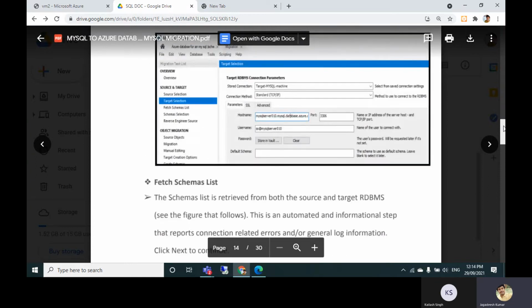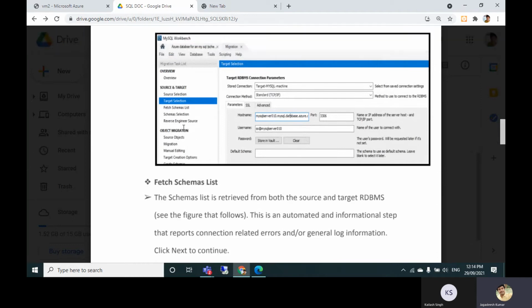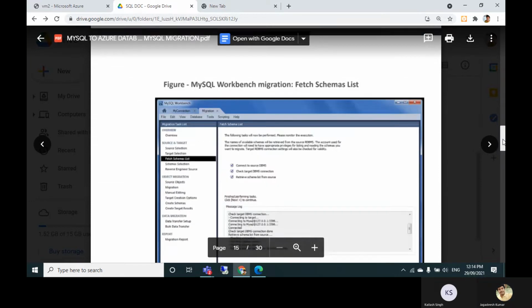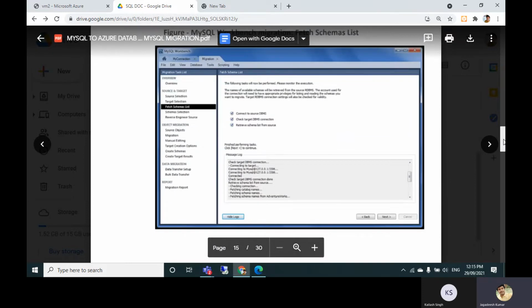Here we need to select the target. I showed you in the previous slide that this target is created. We select that target and click the next button. Now we are in the MySQL Workbench data migration. First, the fetching schema list is shown to you. After that, just click next.